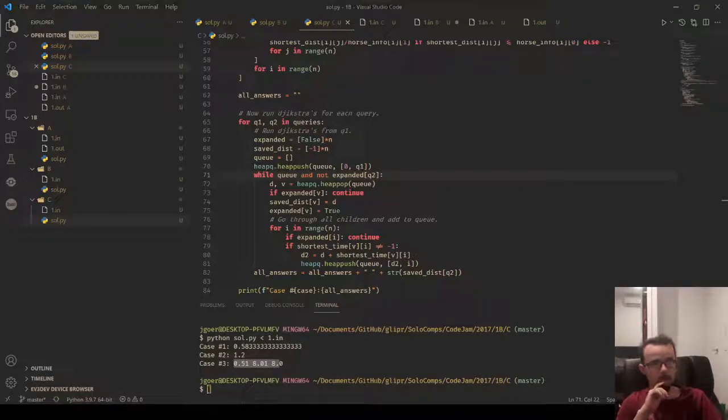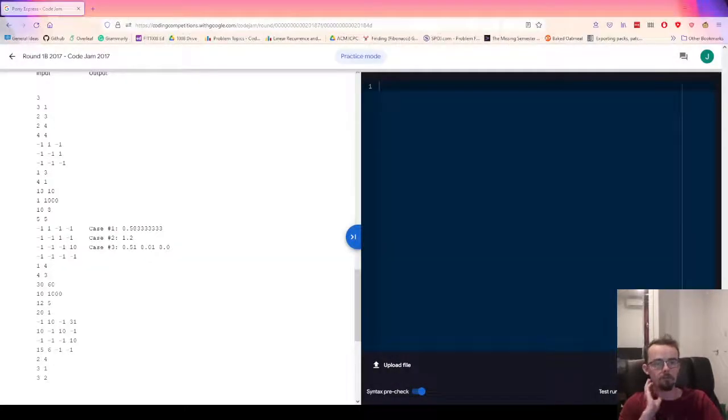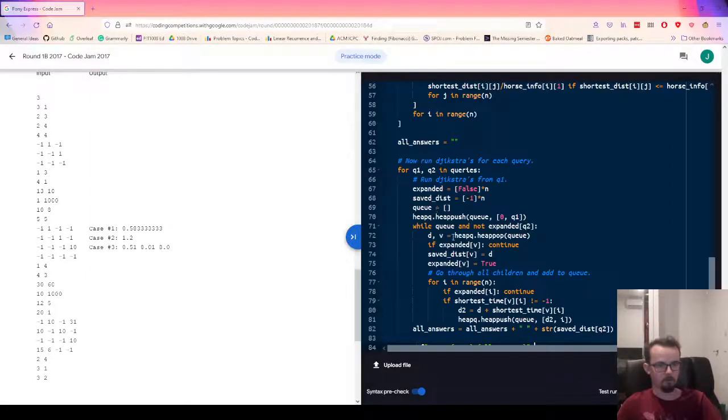Let's double check what the solution says. Let's transition back. We can see we've got 0.58, which is what we had. We've got 1.2, and then 0.51, 8.01, 8.0. So it looks like our answer is correct. So let me just copy in the solution.